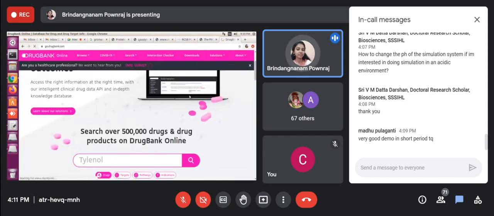Basically, this is what we will go for in simulation. You might have done docking and you have a complex. Then you want to know how stable the protein-ligand complex is. So for that only we go for simulation, right?